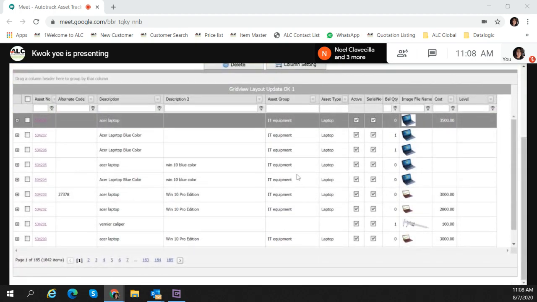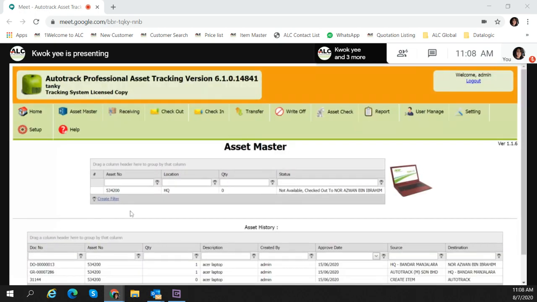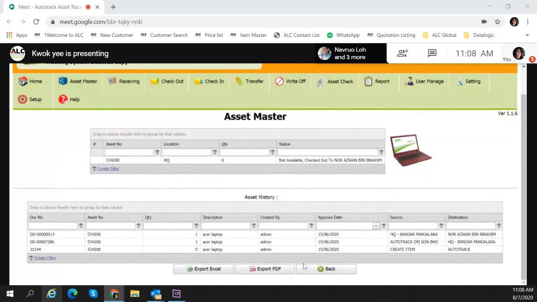So in order to see this asset movement, which we call the history of an asset, you can click this button. So as you can see over here, this is the history logging of an individual asset. You can see over here, for example, this is the asset number, description, created by who, and what date he created the item in the system, Autotrack, right?